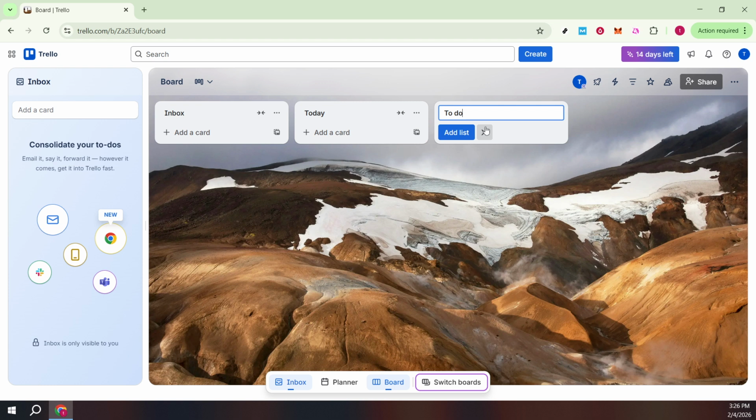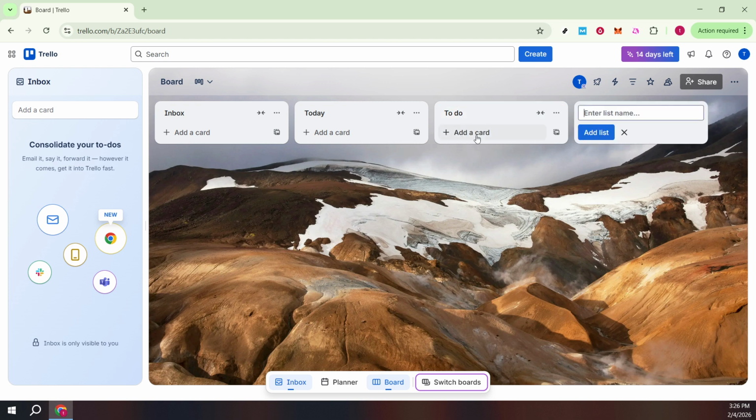Finally, Done is your completion lane. Move finished cards here throughout the day, then archive the list or its cards at the end of the day to keep the board light. Archiving clears clutter without deleting your history.